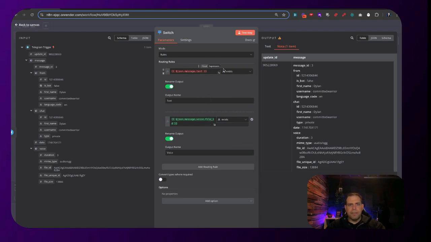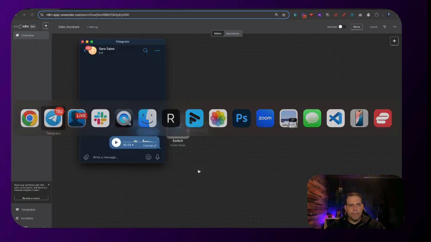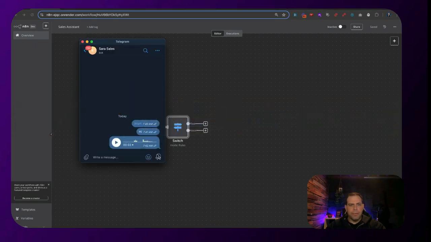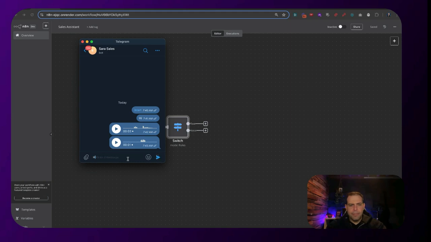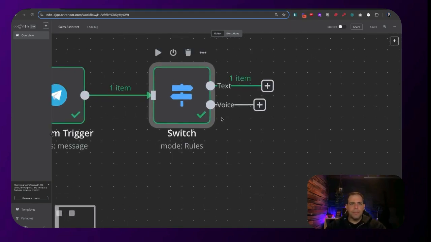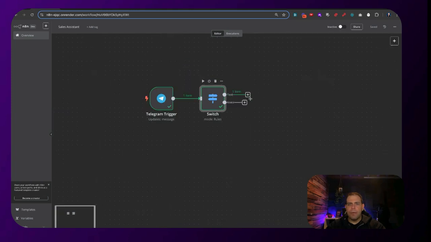So we see if the message exists for the text, we go up here. If the voice exists, we go down here. And now we have that. We're going to hit save. We can test this workflow one more time. Go inside of here and we can go, hello. We can see that was voice. Let's try text. I'm going to type in hi. We got text. You can see here that was the text because that came through as a text. So we know the route is now set up.